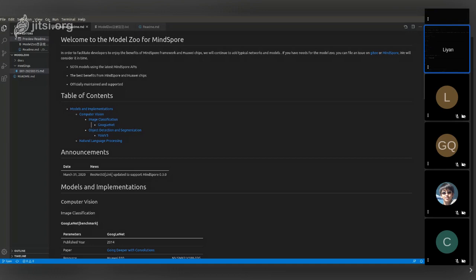Lian, can you tell us your ideas about the template of the README? Sure.